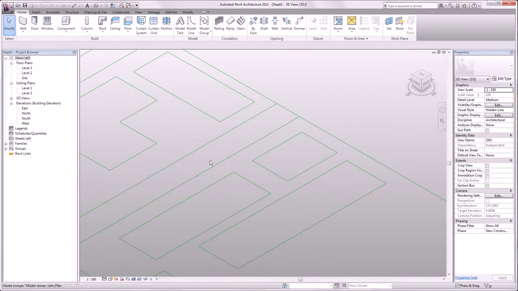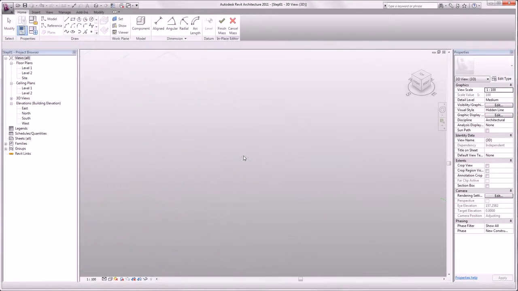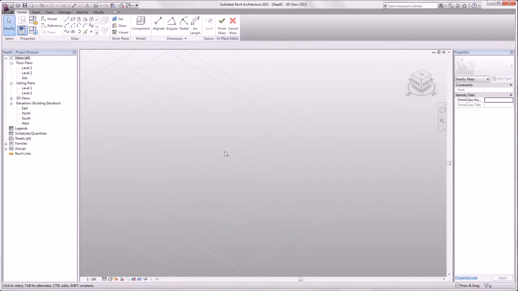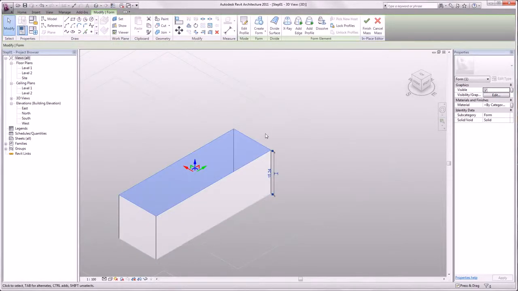Switch in our massing and site tab, and select here in place mass. Mass 1, okay. We use the pick lines tool to create our first mass. We move over here. With the tab button, we select the boundaries of our mass. Now we click on Create Form. And our mass has been created.